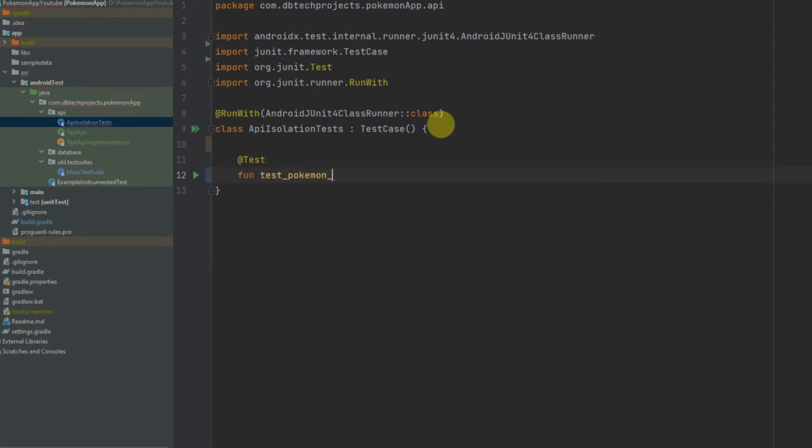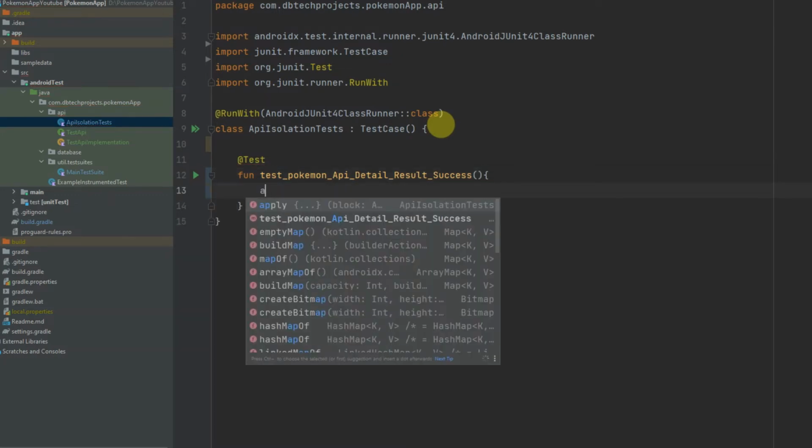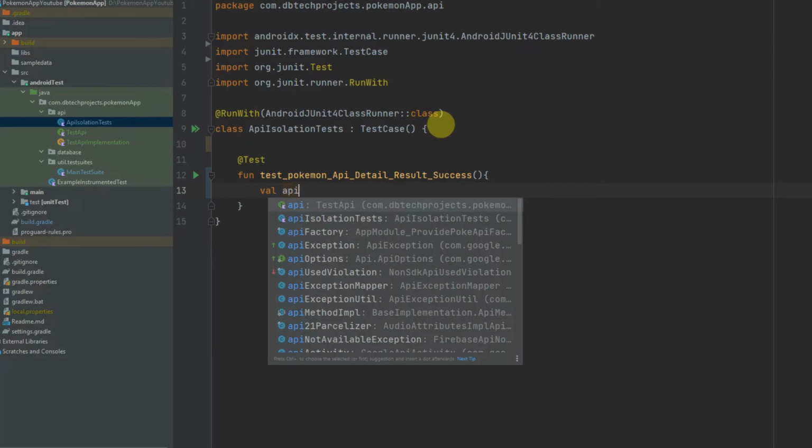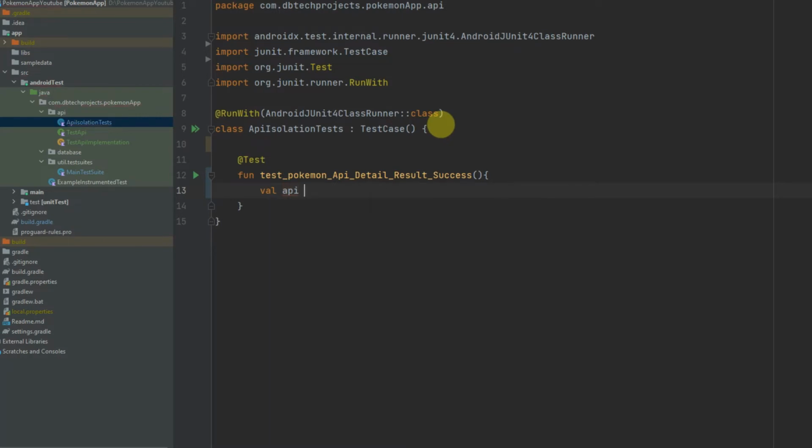test Pokemon API detail result success. So we are just testing here whether we can call the API and we get a successful response. This doesn't mean we actually get data, but it just means that the API returns a 200 OK response.